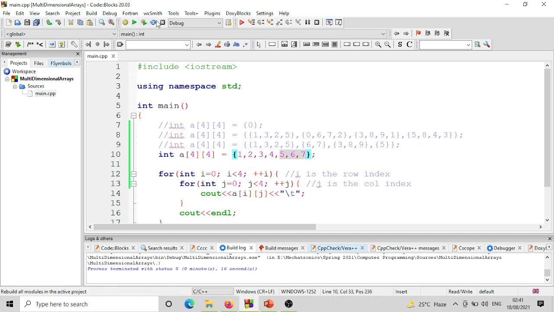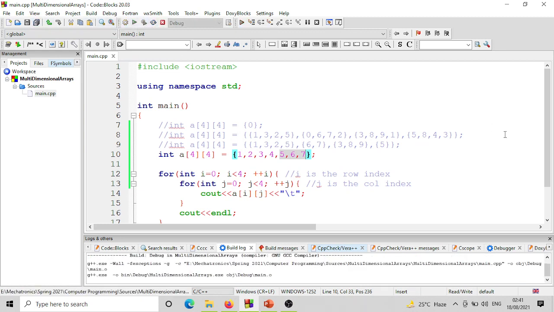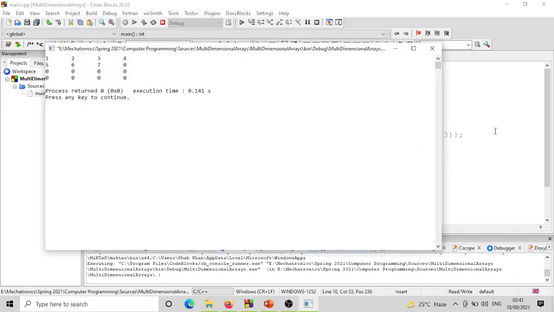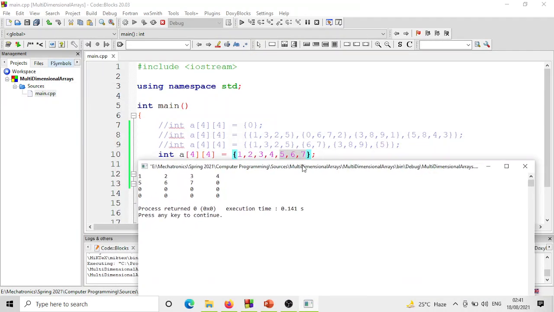If you build and run this code, this is what we are going to have. The values are copied row-wise. The first 4 values go to row number 0, and the remaining 3 values go to the row at index 1. And the remaining values in the two-dimensional array are initialized to 0.